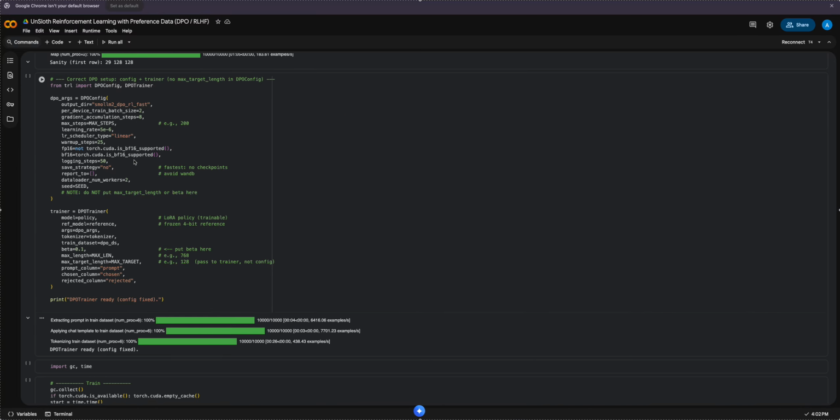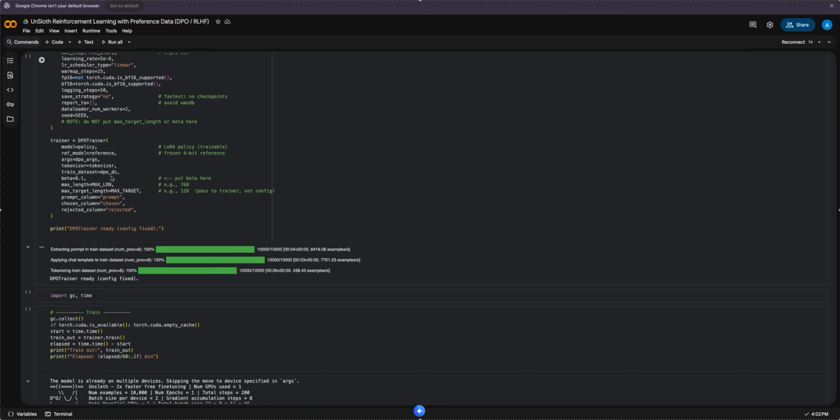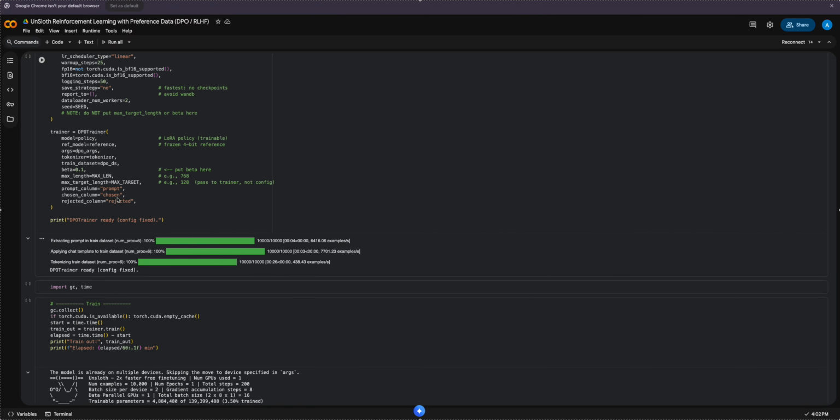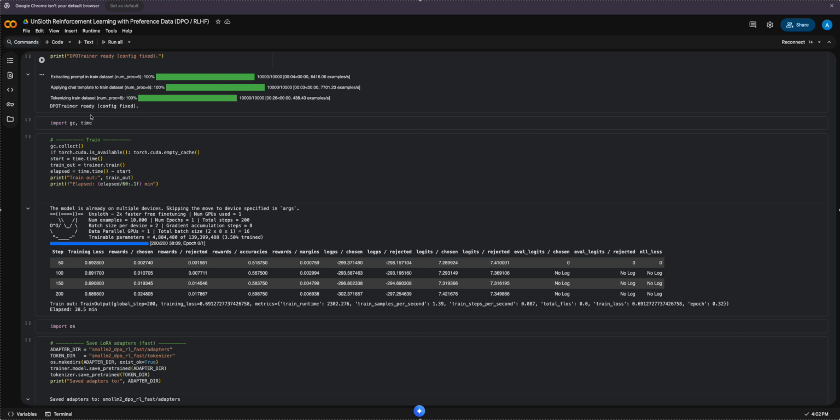And this is the correct DPO setting that we have to do. And this is the trainer that we're using. And if you see prompt, chosen, rejected, this is what was required from the Colab objective. And yeah, the trainer is done.